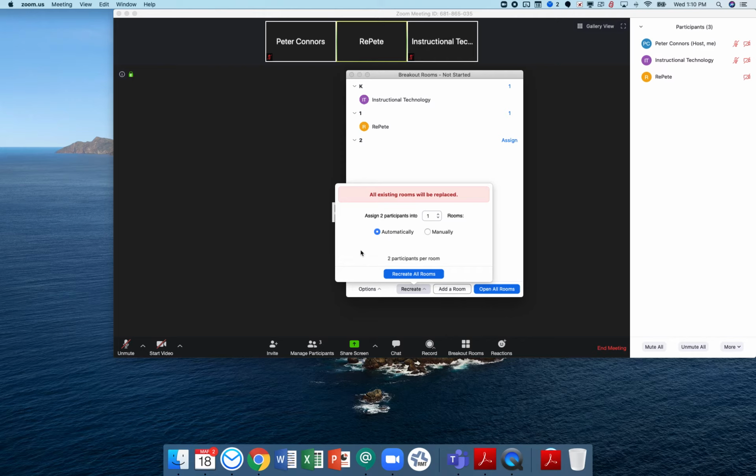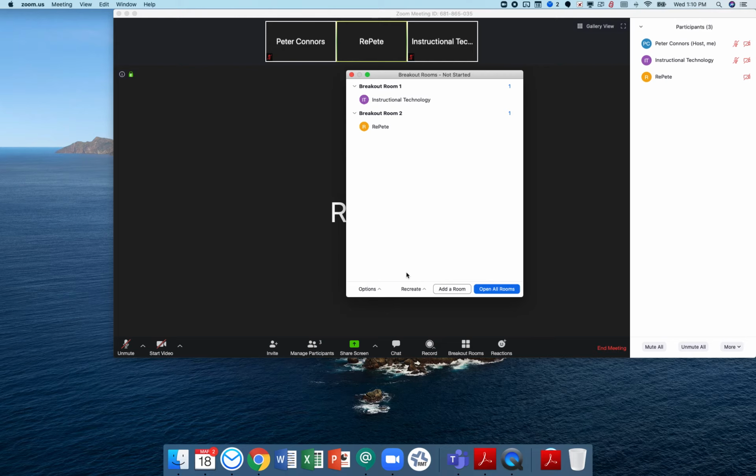You can see that there's this recreate button, say I wanted to shake things up here. I only have 2 participants, so the result is going to be the same, but you have a condition of assign 2 participants into how many rooms. If I say 2 participants into 2 rooms, and I say automatically, we'll recreate them. Notice the names got wiped, and it doesn't really look it, but the people were reassigned. I mean, it can only be in one or the other.